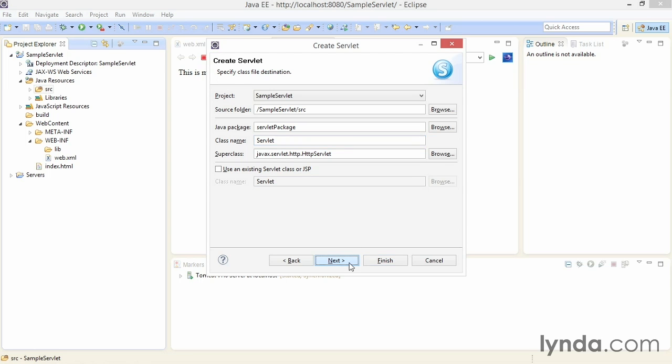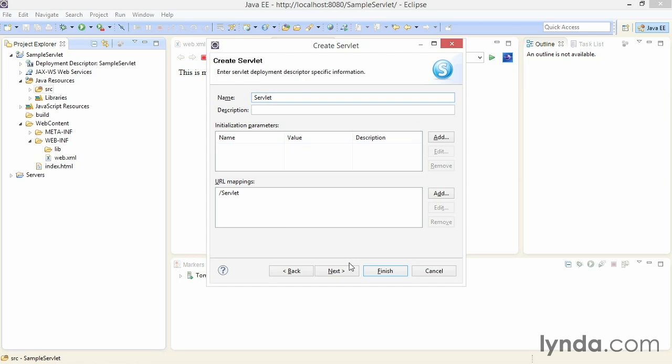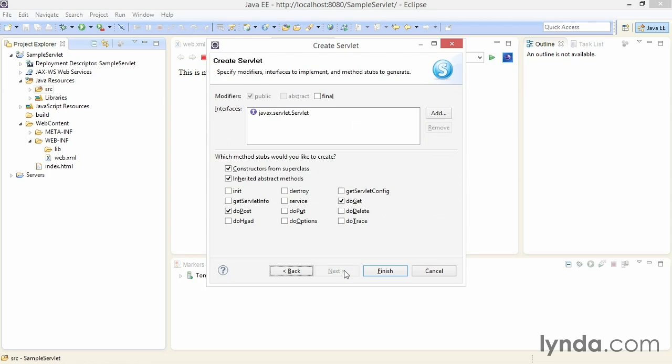Now click Next, and you will be prompted for a name and description of your servlet. I'll leave the auto-generated name of servlet here and put in a simple description. The description is optional, but I'll include it just so you can see where a description would go in your code. Click Next again, and you'll be asked to specify which interfaces, methods, and constructors you want to include in the servlet. For this simple example, we don't need constructors, and we're only going to use the doGet method.